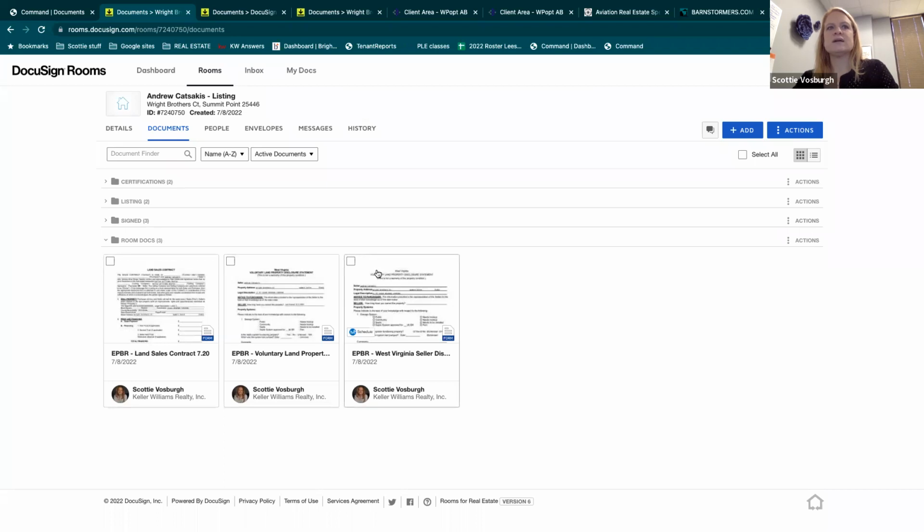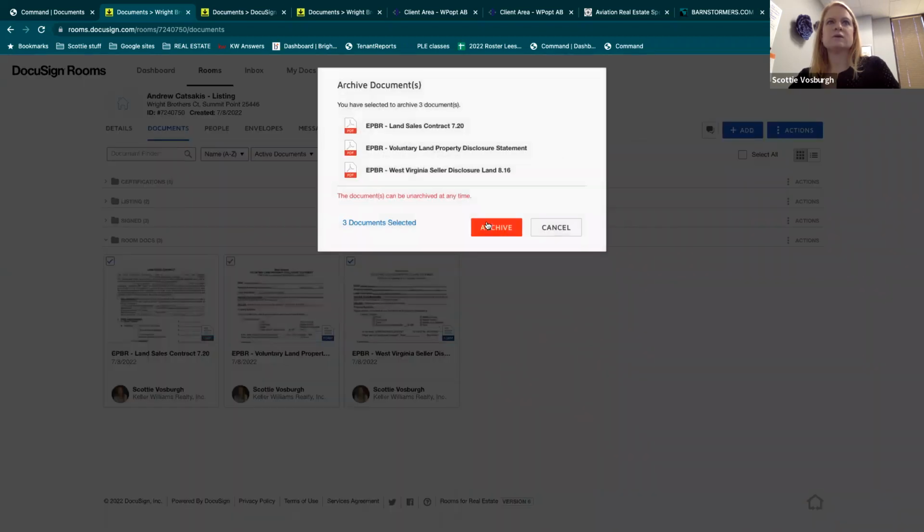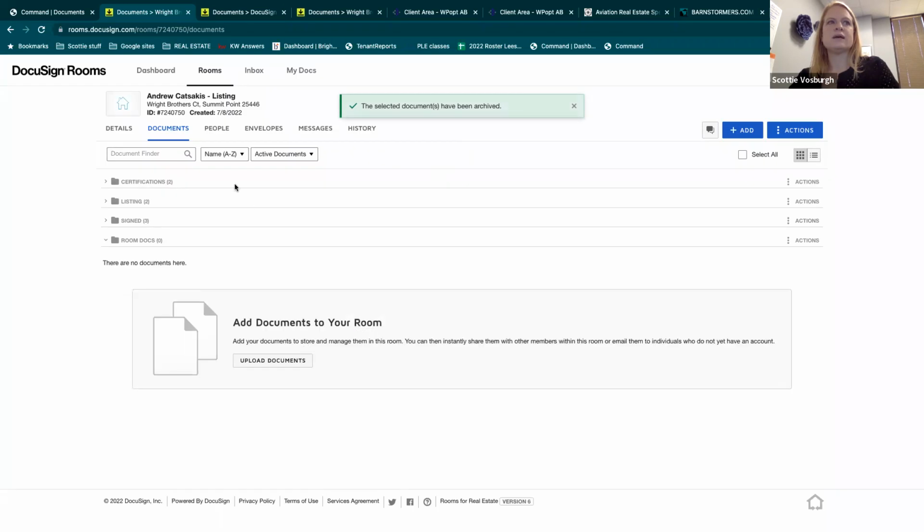If you're done with a document, and I know I'm not going to use these again, I can click on these and move them into archive with one button. All it does is get them out of the way. So now when I come in this room, there's no documents. So if somebody brings a contract, I can throw it in here.